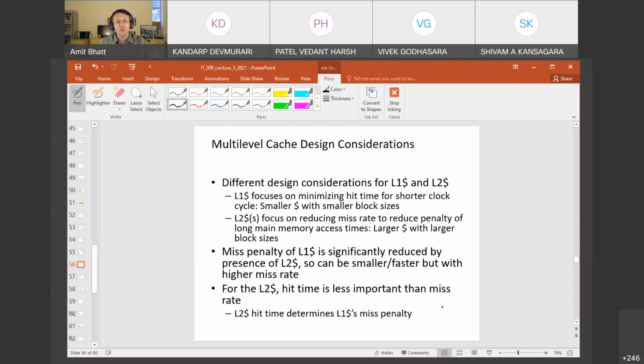So probably now you would have understood this. Does anyone have any question in the design part of L1 cache and L2 cache? Okay.